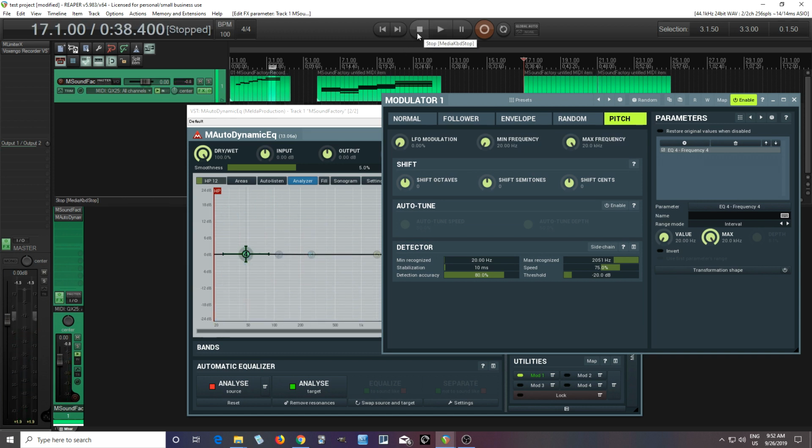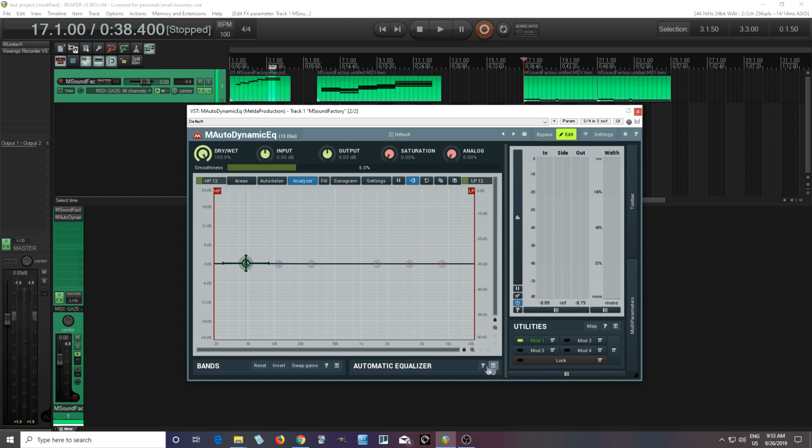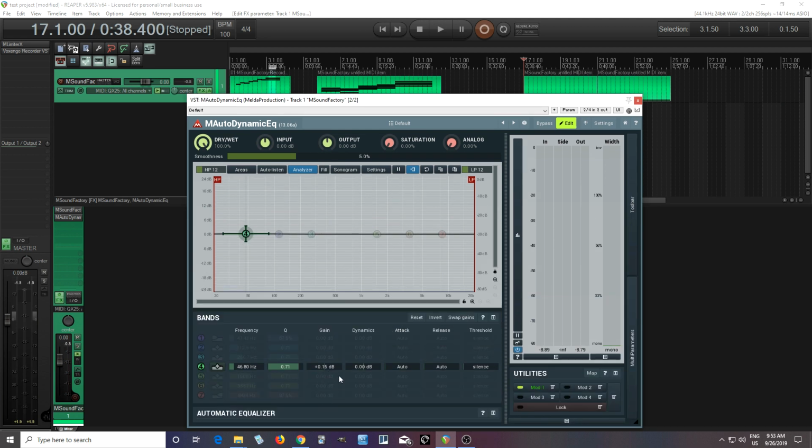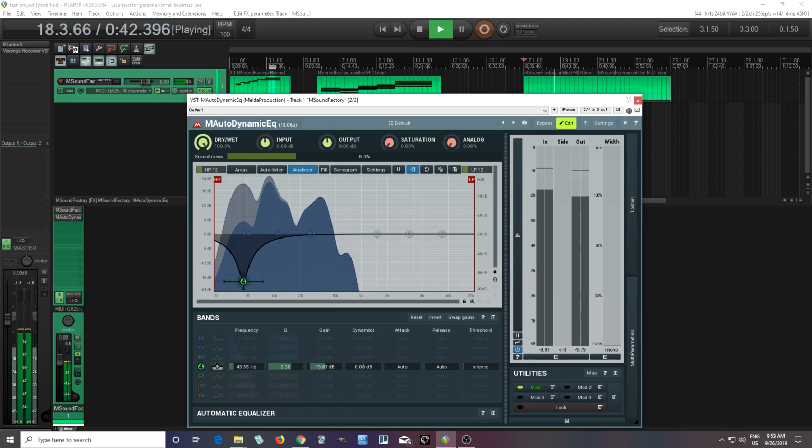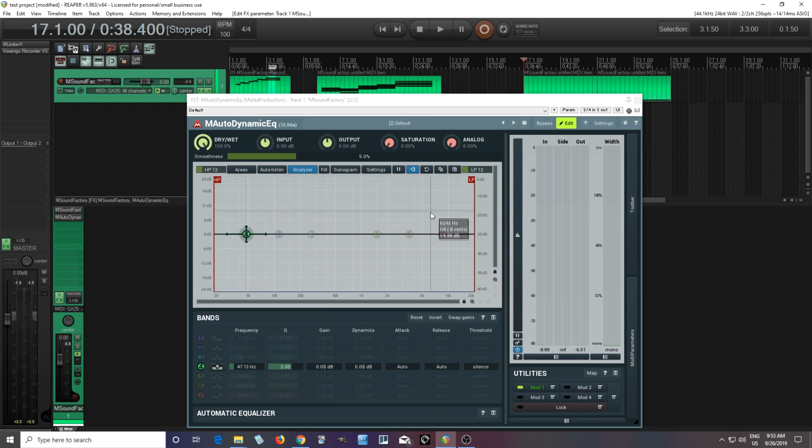So you think, okay, that's cool, but it's not doing anything. So let's go into bands here, and let's just move this up. Let's say I wanted to drop the gain by 6 decibels, and we can change the Q here like this. Now let's hear it. Okay, that seems pretty good.